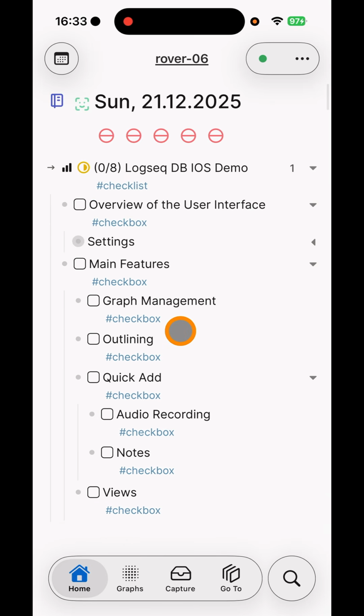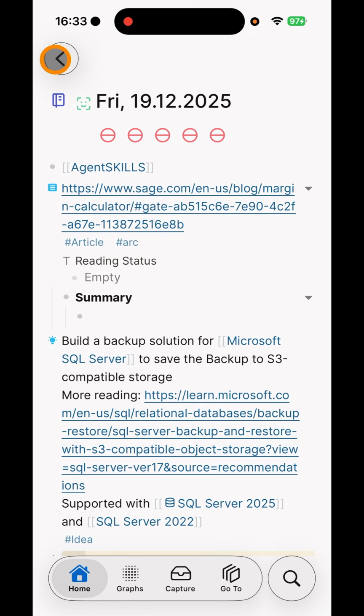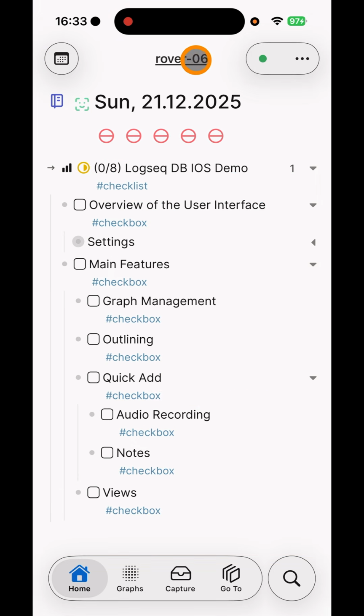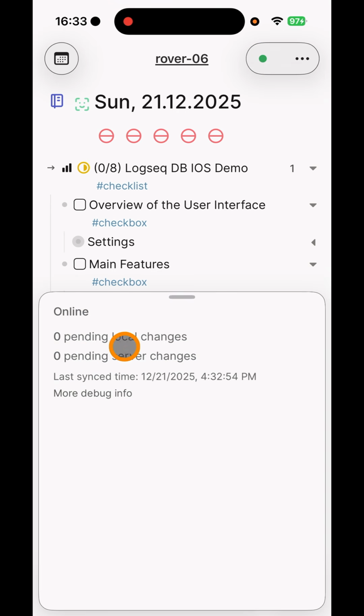Okay, now that we have that done, let's look at the overall view here. At the top, we have the calendar icon. When we click on it, we can use these dates to navigate back and forth between journal dates. That's basically what this is for. And at the center, when we click on that title, that's my graph name, and I can switch between graphs here. On the right side, this icon is the Logseq synchronization, which I'm going to cover in a bonus section towards the end.